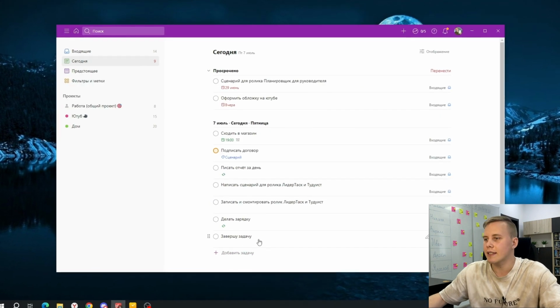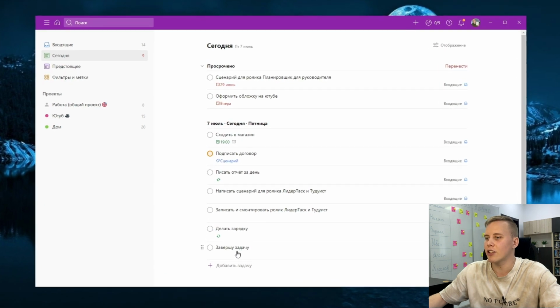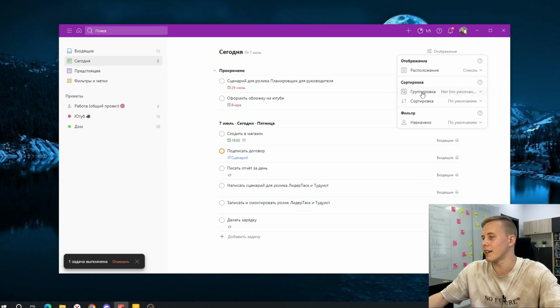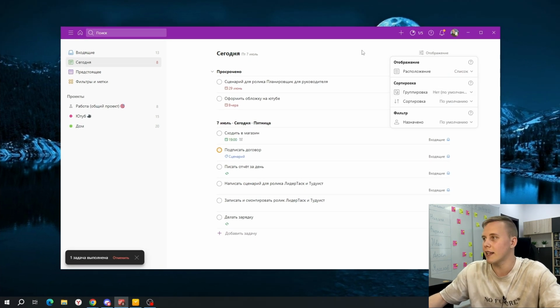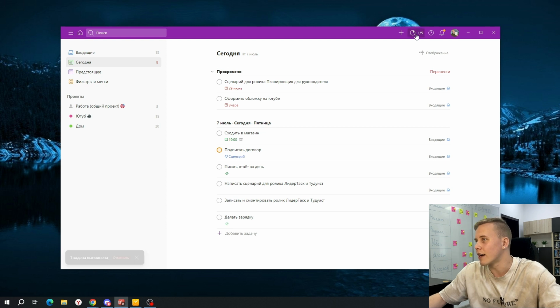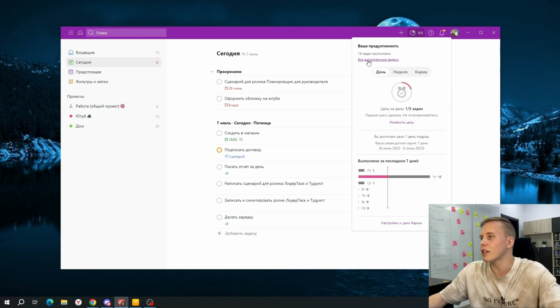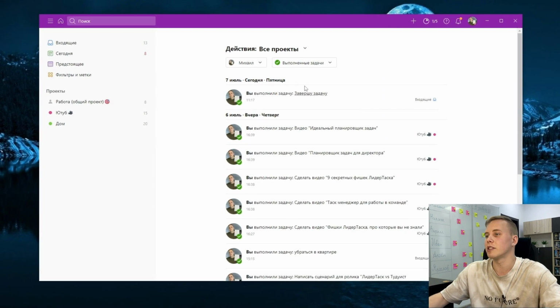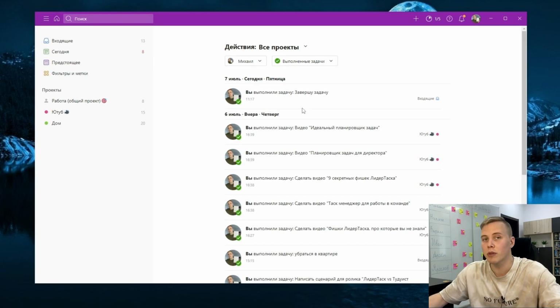But in Todoist, if you complete such a task, I have a task to complete a task. I click on it, the task is finished. But I will not be able to display it here in the Today section. To find it now, I have to go to the Productivity section and click on all completed tasks. After that, I am taken to the list of all completed tasks.